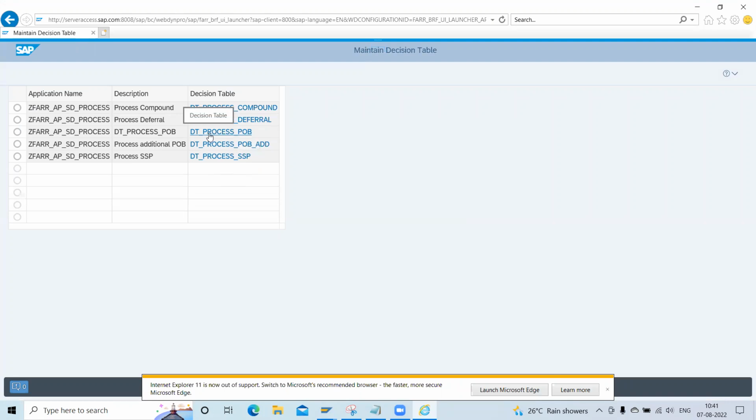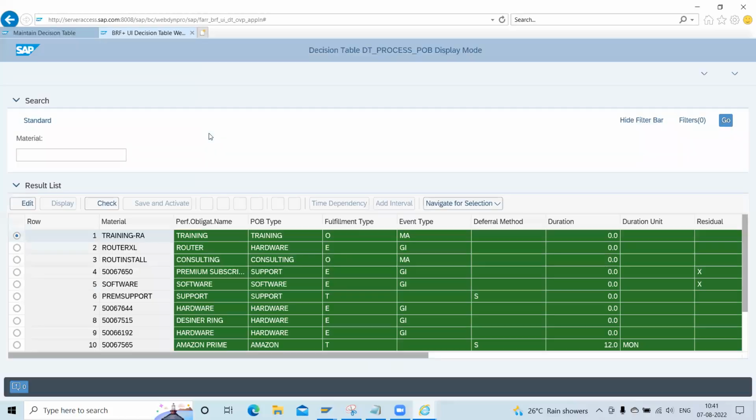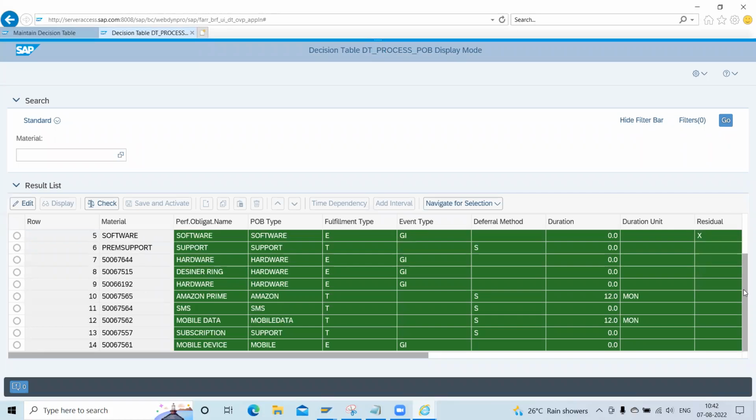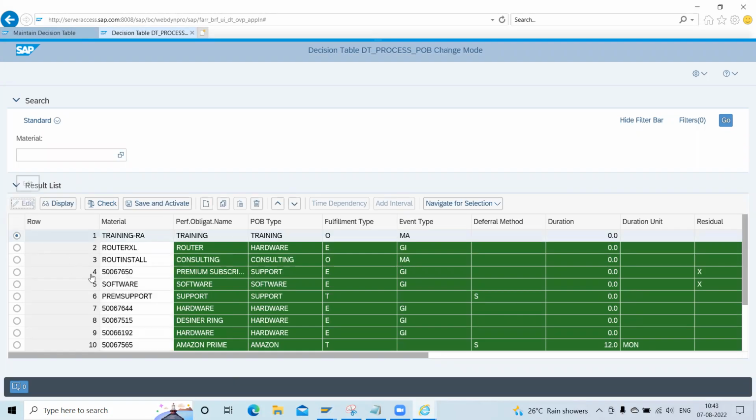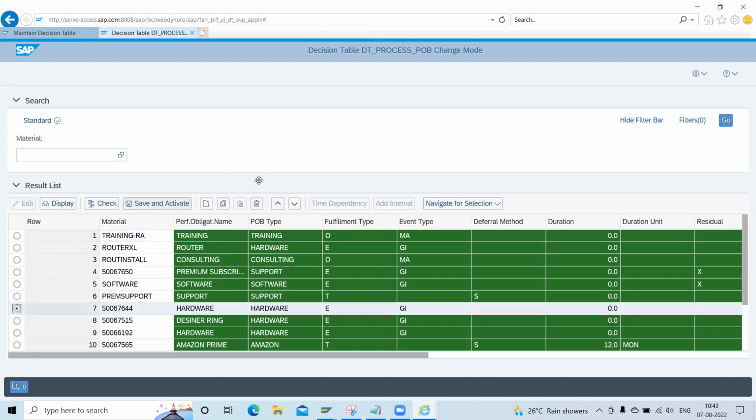It is much easier to go here instead of BRF. BRF was very complex then, if you can recollect. So this is the table. Here you just have to click on edit. Select this one, copy it, and then paste it. Now if you see, it is pasted.